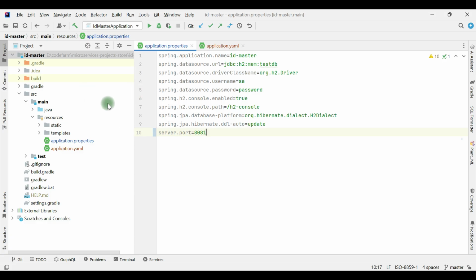So this is one of the project IDs, master, the unique ID generator that I have created and explained in one of the previous videos. Here our concern is we have two files, application properties and YAML file. We just have to see whether the autocomplete is working or not.